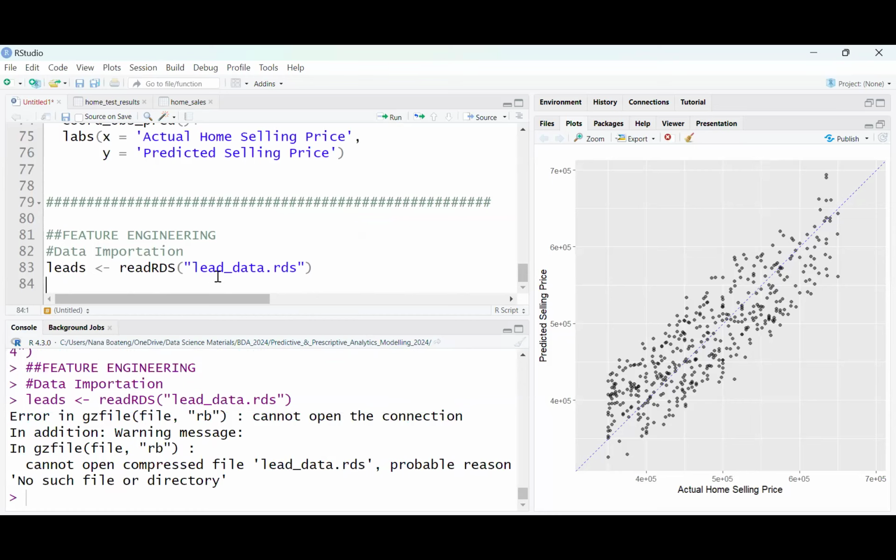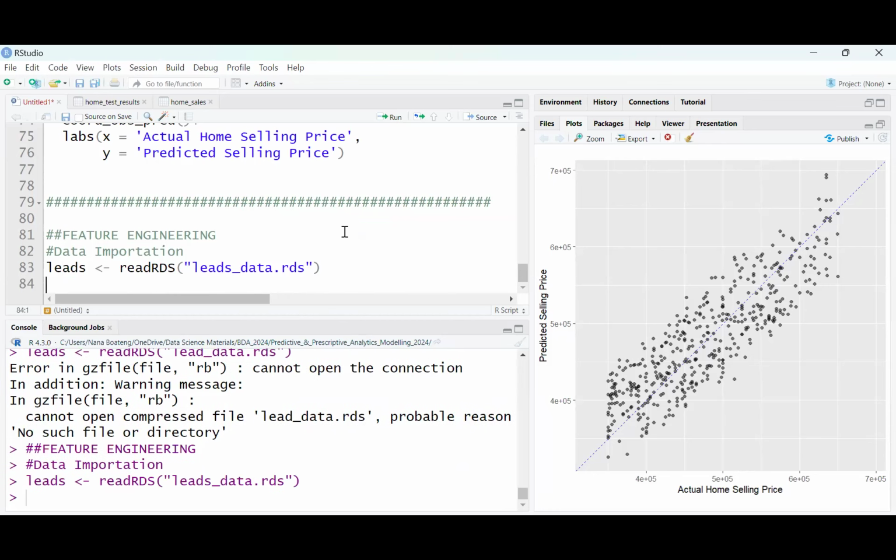Getting similar. Please note that the file is leads, not lead. S after the lead. Oh, okay. Right. Yes. Thank you. Let me have a glimpse. Okay, that's fine.